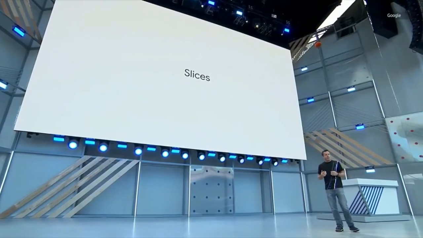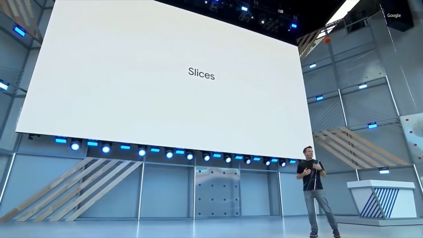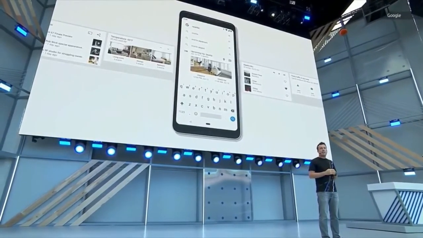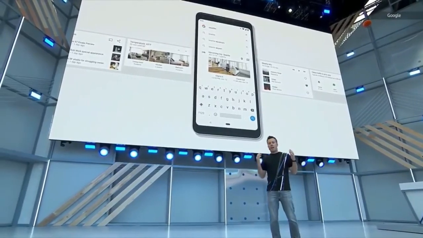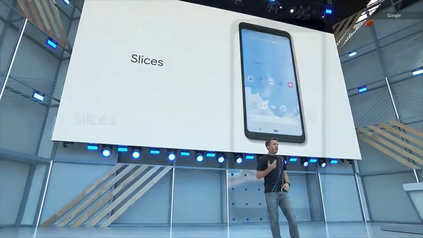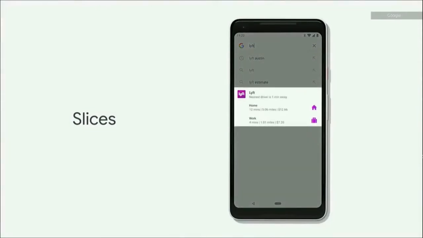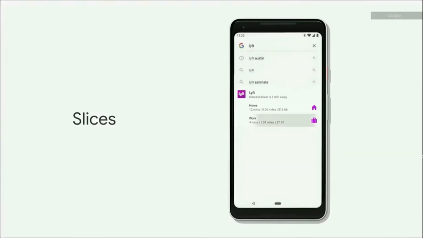Slices are a new API for developers to define interactive snippets of their app UI that can be surfaced in different places in the OS. Let's say I'm out and about and I need to get a ride to work. If I type Lyft into the Google search app, I now see a slice from the Lyft app installed on my phone. Lyft is using the Slice API's rich array of UI templates to render a slice of their app in the context of search. And then Lyft is able to give me the price for my trip to work, and the slice is interactive, so I can order the ride directly from it.